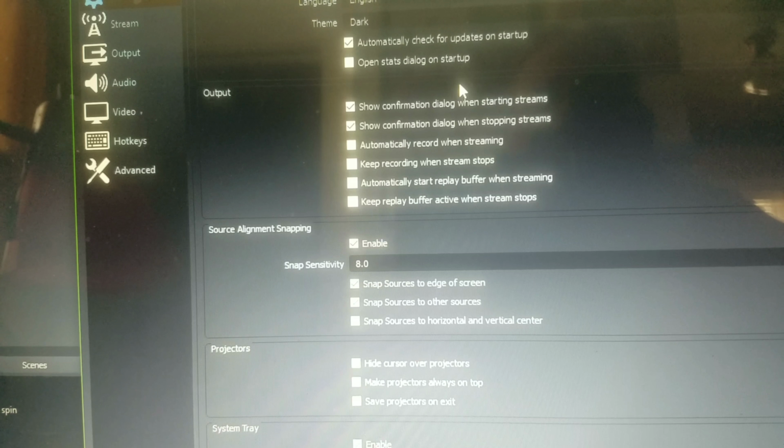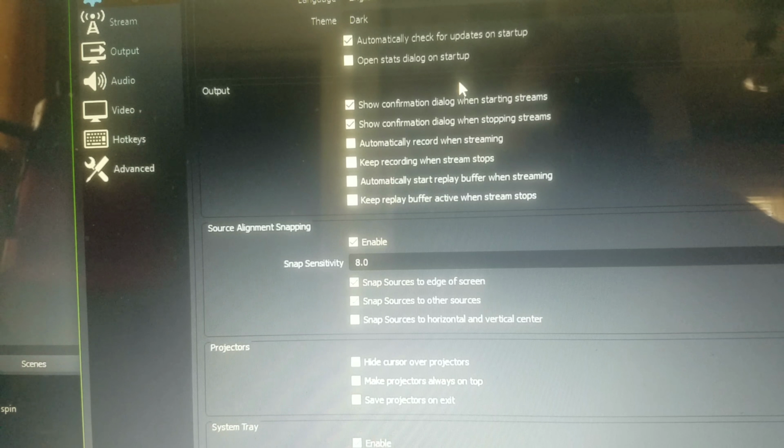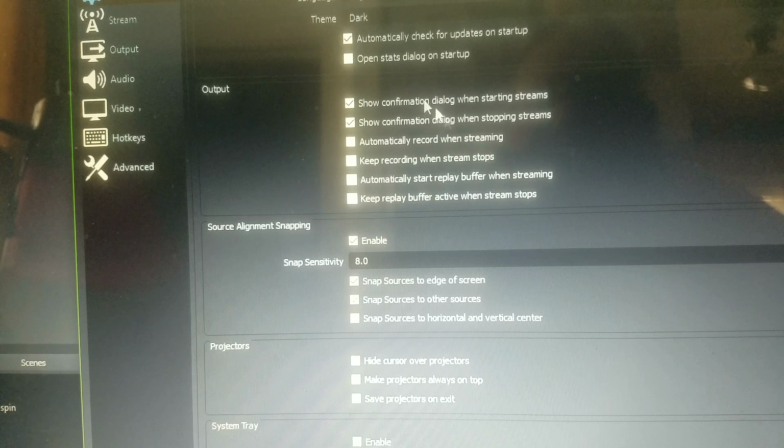We're going to do part 3 of the OBS setup today. What I'm going to walk you through is the back door, where it says settings over here on the side. You want to click that, and it's going to open up this box right here.